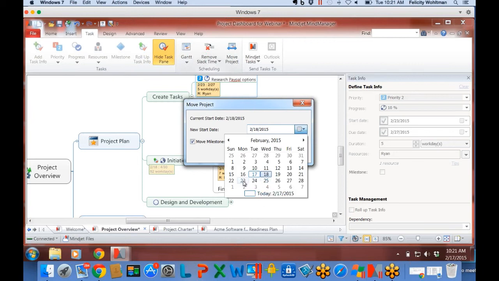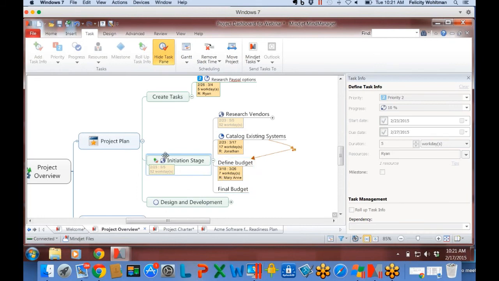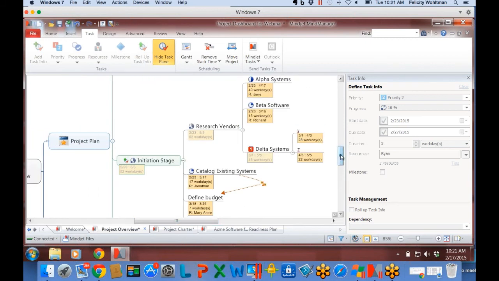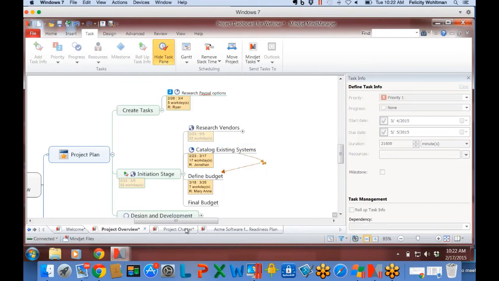So let's say, you know what, I'm going to start it next week because that's more realistic. By choosing the highest level topic and moving the project, it adjusts all the dates that are associated. So now let's go through what that means. Okay, so I've got research vendors here, and you can see I've got this all filled out. So Jane is going to research alpha systems, Richard's going to research beta software, delta systems needs to be assigned, so I need to go over and assign a resource.